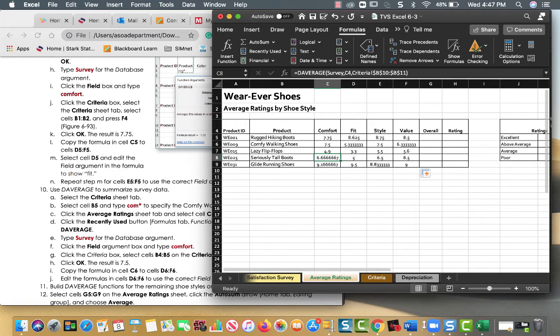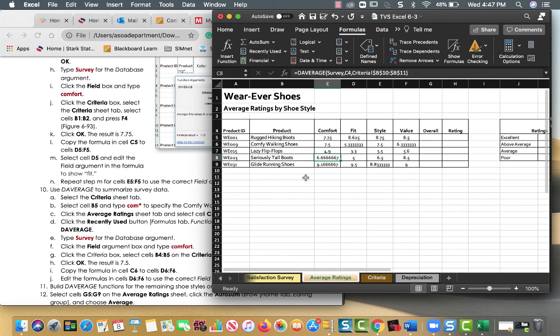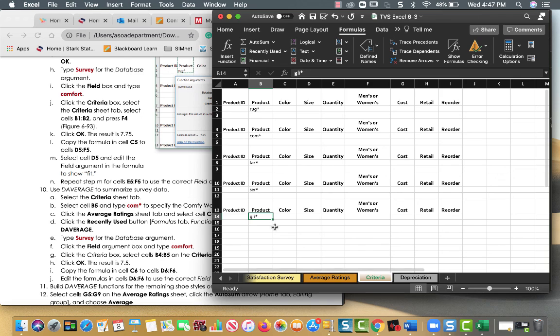So the key that you were missing is setting up this criteria. So each of these criterias has to be for each individual product. And then the D average will work itself out. Okay? So you need to set that up. Let me know if you have any problems.